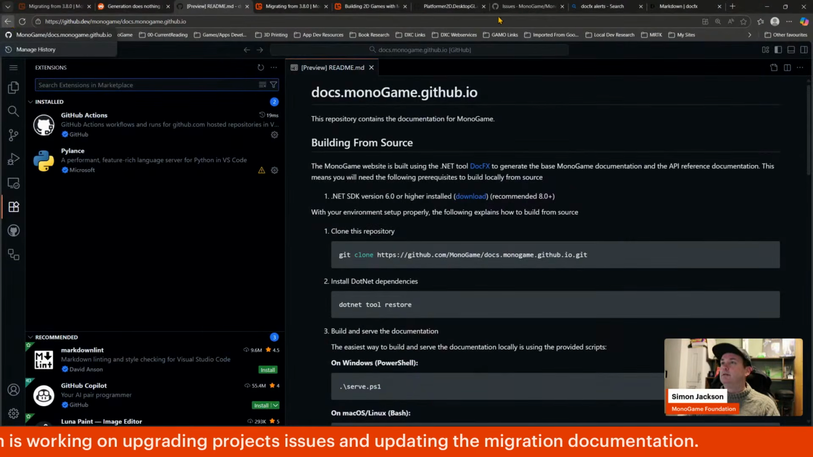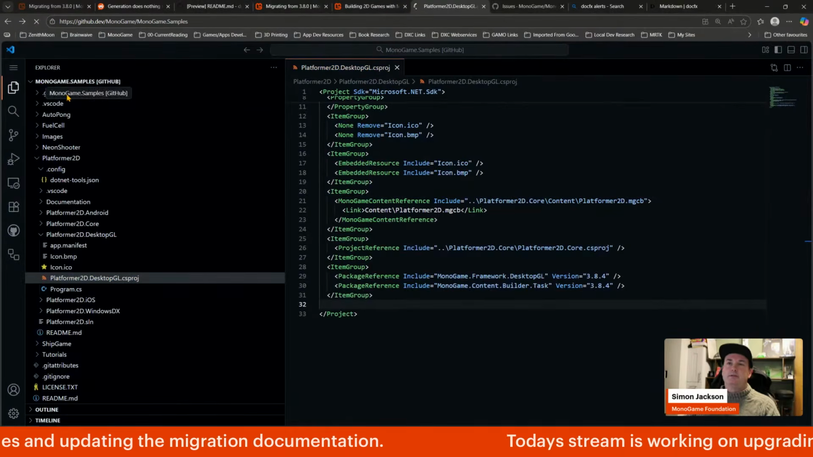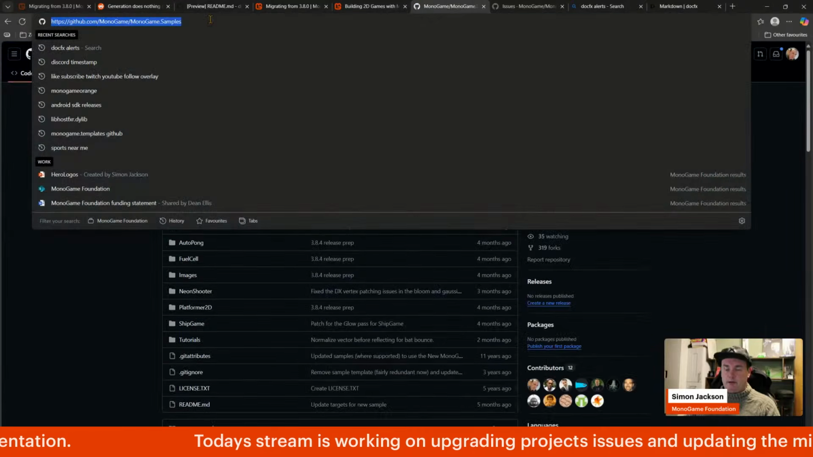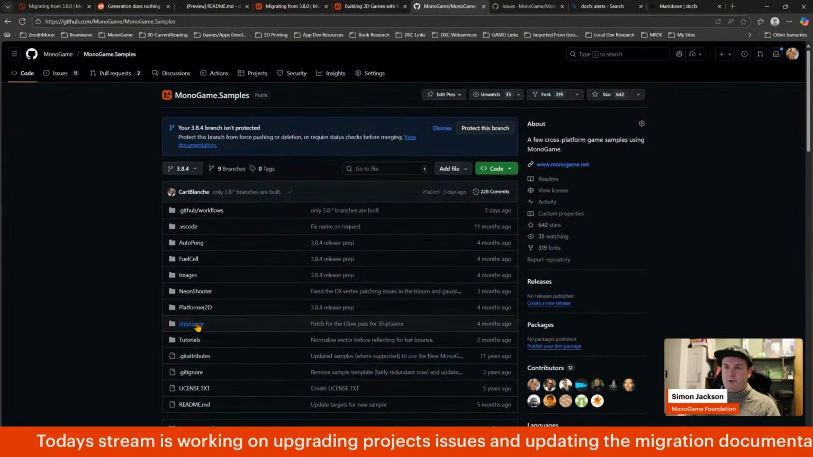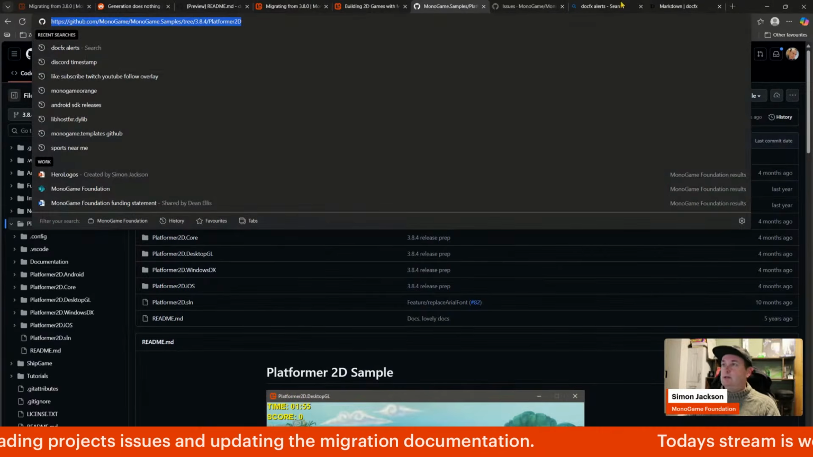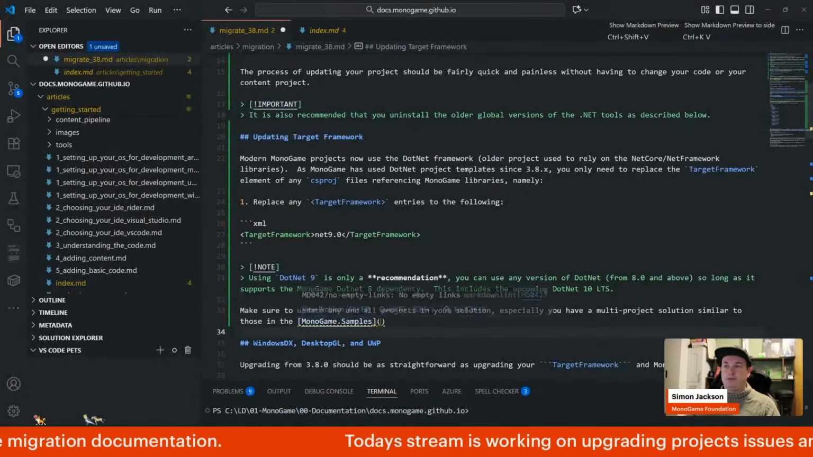No, that's that one. We want the samples. There we go. Go back to the actual repository. Let's go there, and we just need to point them here. In fact, we'll point them straight at the platform sample, which shows the entire project. So click on this link, it's going to take me straight to a place where it shows me what this is talking about.